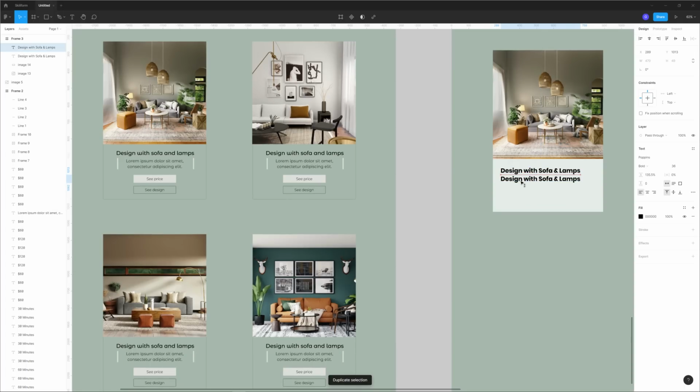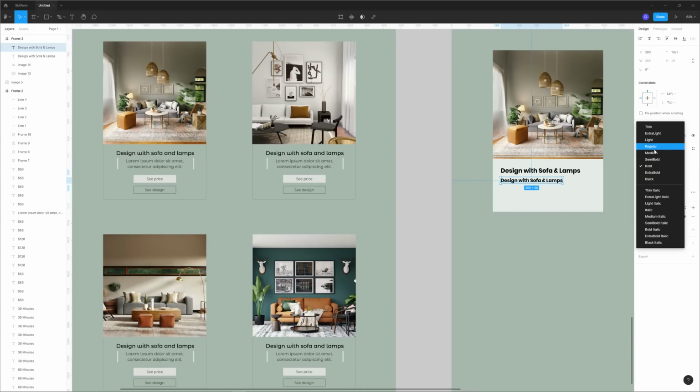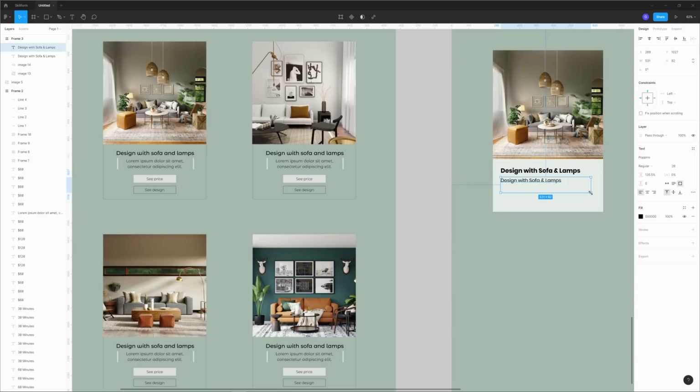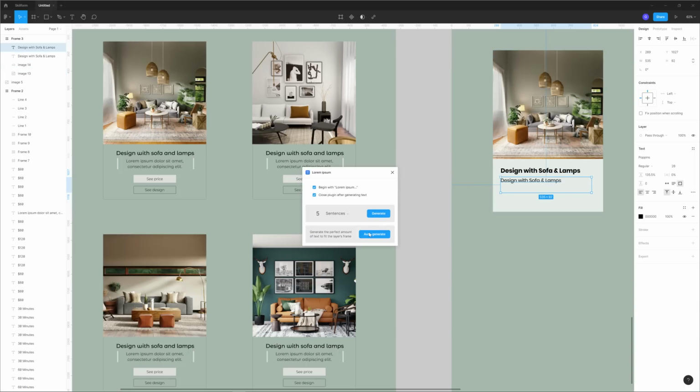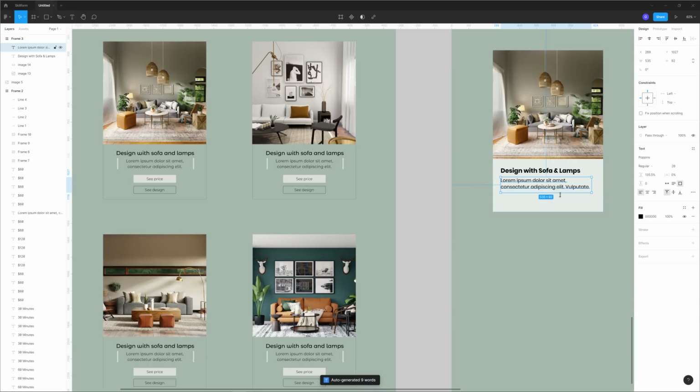So now we can take this, duplicate it, and come down in our size, maybe to like 28, and also make it regular. There we go. Good visual hierarchy, typographically speaking. They've had lorem ipsum, so we'll use the same thing as well. Auto generate. Yep, 2 lines is just fine.